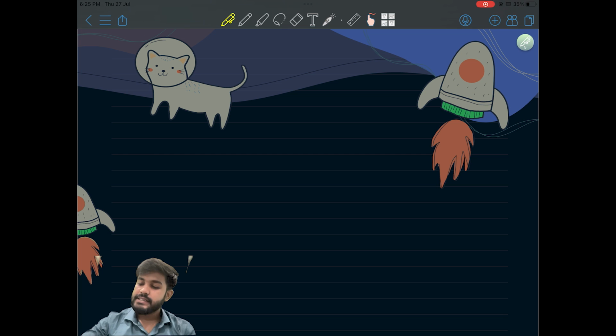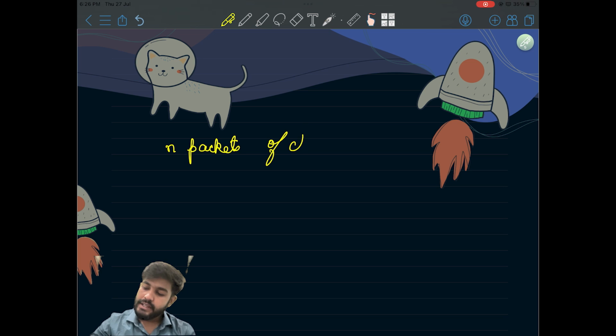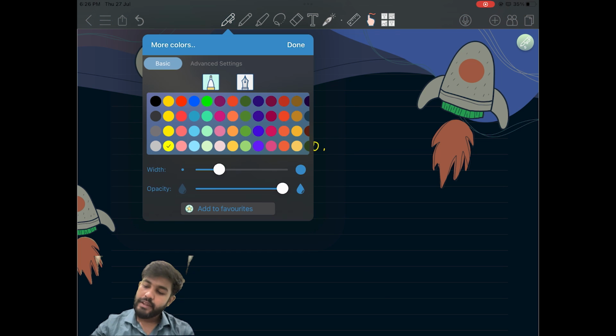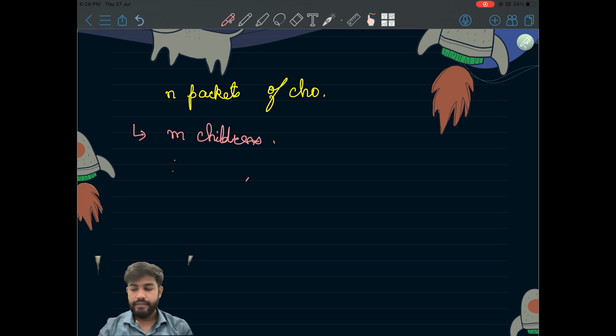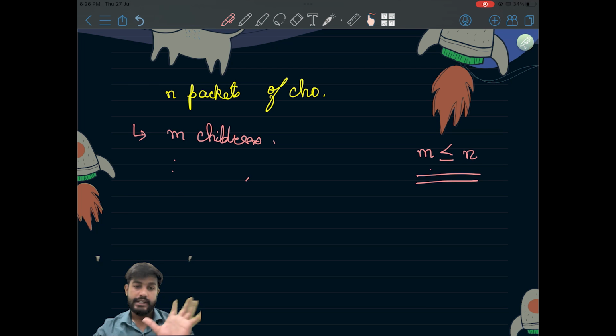This problem tells us that we have n packets of chocolate. Now we are told that we need to distribute them to m children. So there are m children and there are n packets, and it is mentioned that the number of children would be less than or equal to the number of packets.